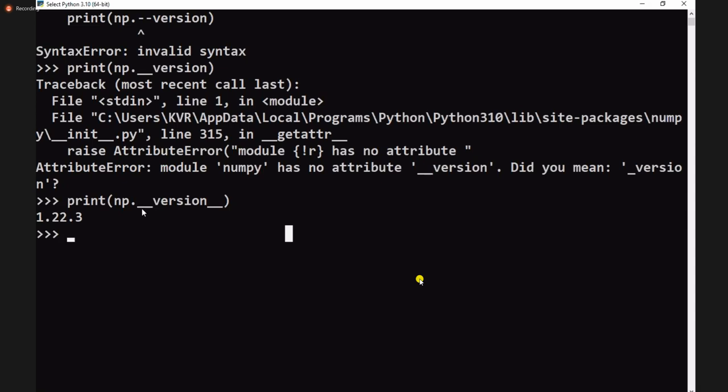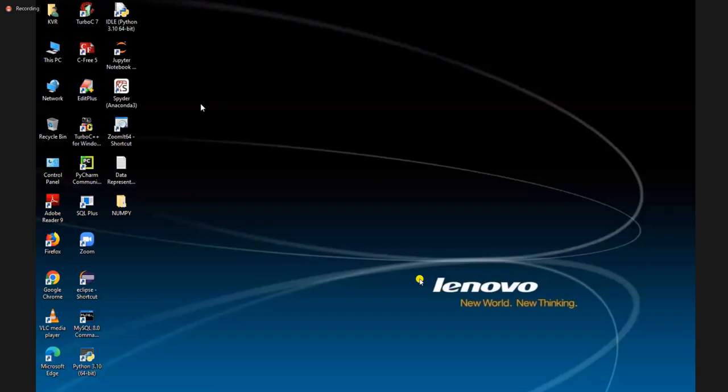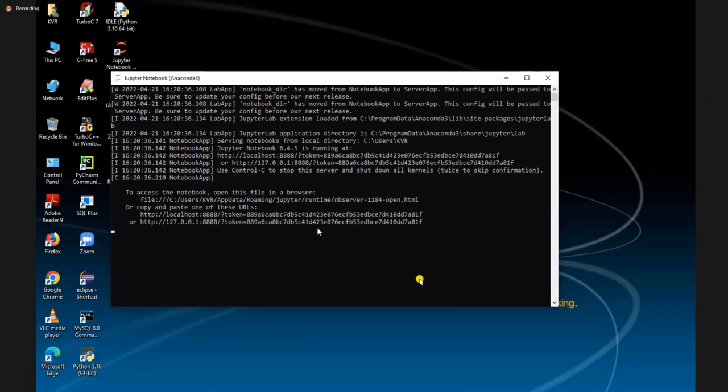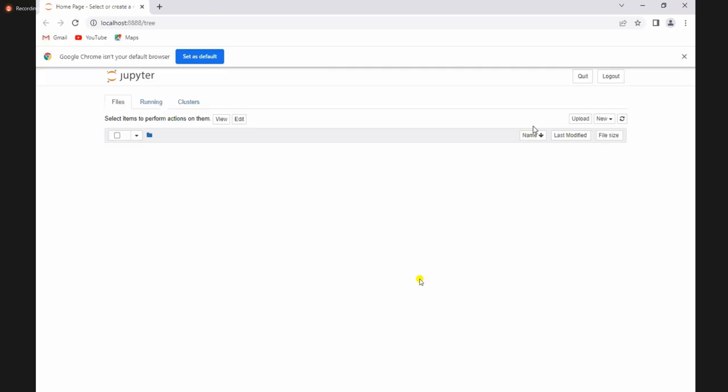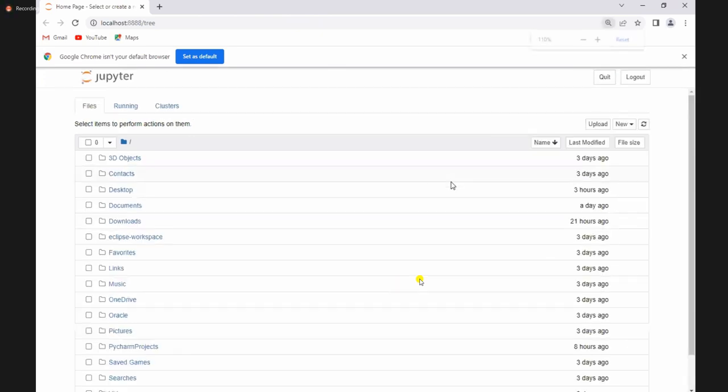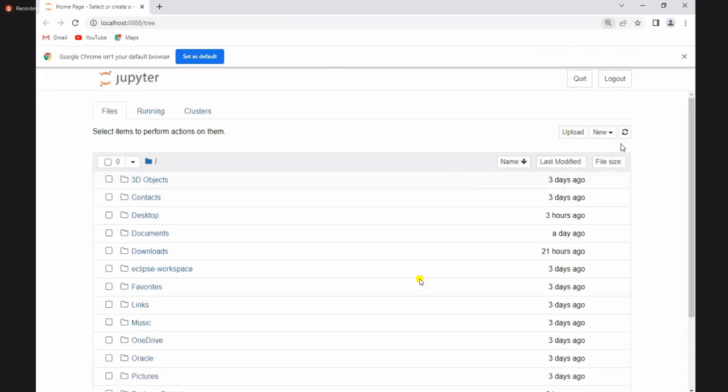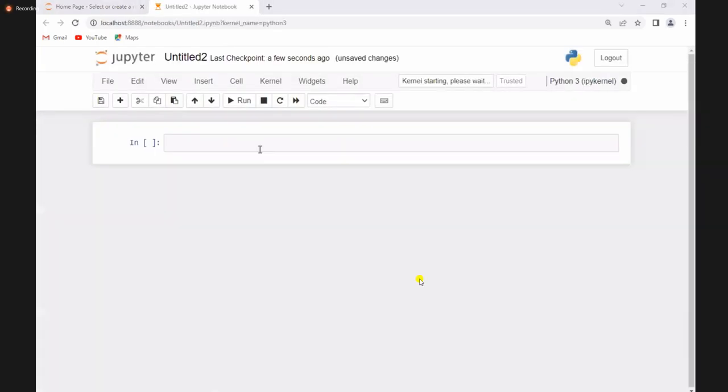You can do the same thing with the Jupyter notebook also. With me, there is a Jupyter notebook. Click on this Jupyter notebook. It will open automatically in the browser. In this screen, there is a New option. Go to Python 3, and it will open the Python Jupyter notebook.